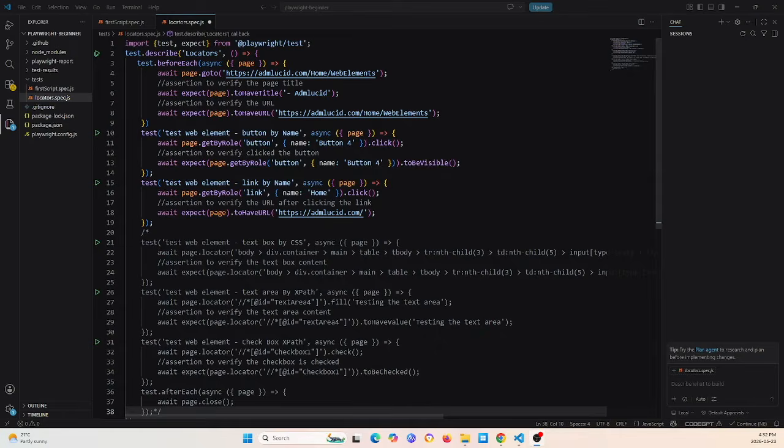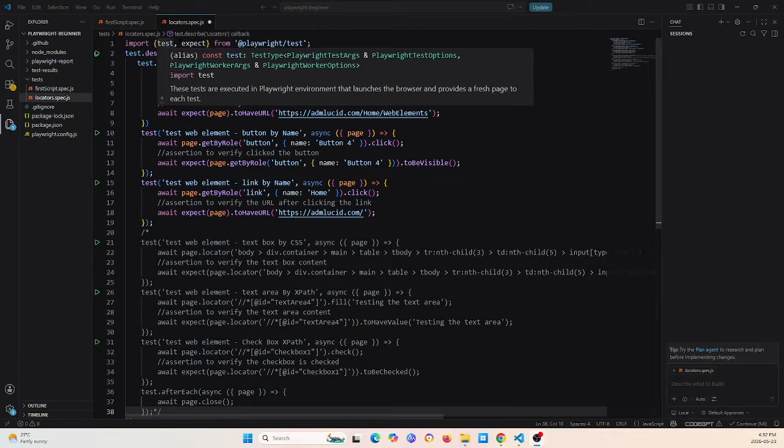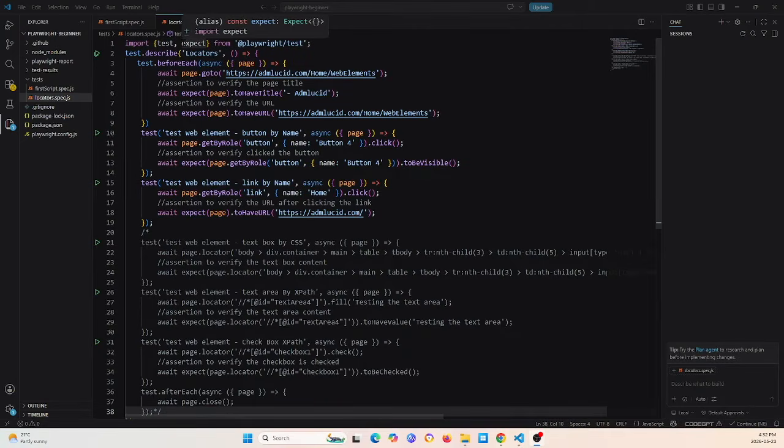Let's look at the code parts. Here is the first line, import. This is the import test, and also import expect from Playwright test. So we use expect for assertions. Each assertion starts with expect.